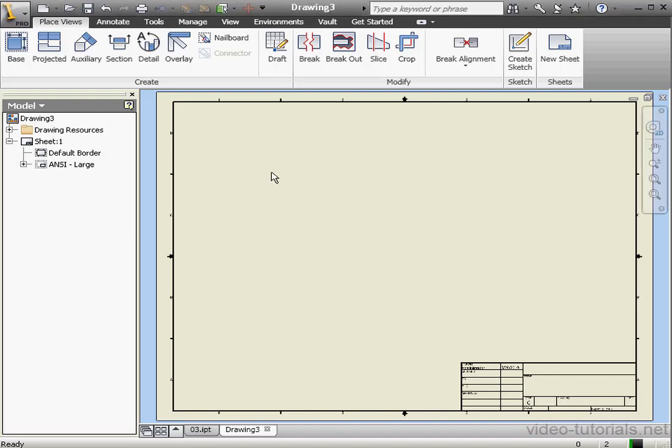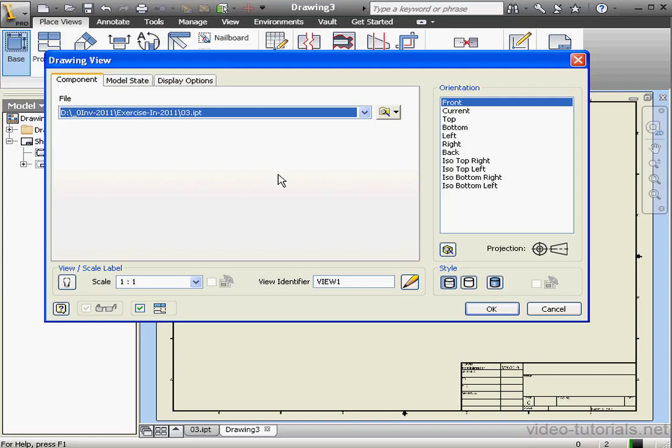Welcome to our lesson about editing views. I'm in a drawing document. Let's begin with the base view.